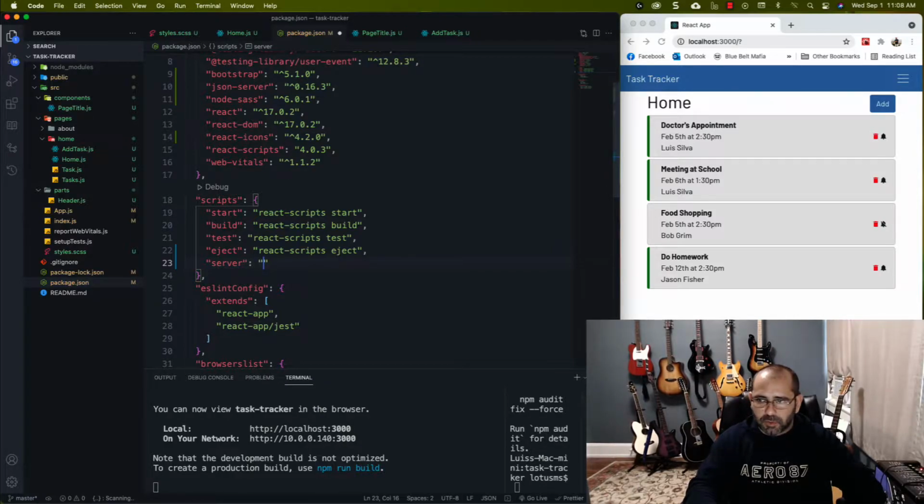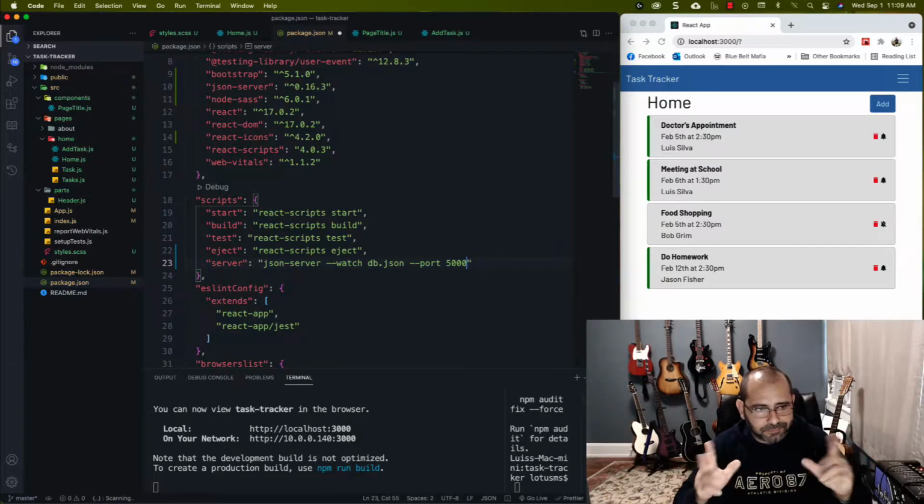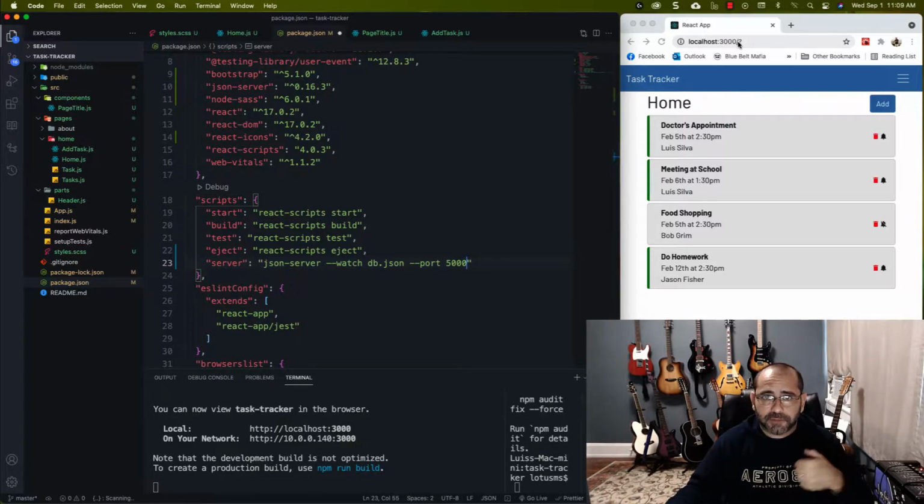This is going to run Json Server, watch the file that you want to watch, which is going to be db.json, and then the port that you want to run at. I think that by default it runs on port 3000, but we're going to need port 3000 for the application that we're running. So we have to declare a different port for it to run at, and then we're going to watch that file and display it on that port. Okay, so that's done. I'm going to hit save.